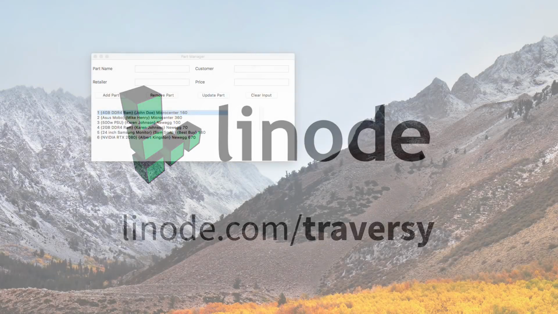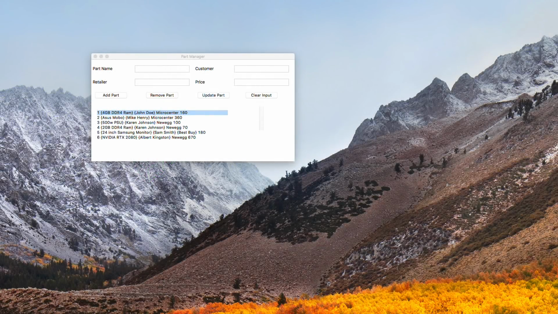Hey, what's going on, guys? So I figured we'd do something a little different today. We're going to build a desktop GUI application with Python. We're going to use a library called Tkinter, some people pronounce it differently. It allows you to build GUI applications on Windows and Mac, and I think Linux as well. And we're going to build a part manager for a computer repair shop.